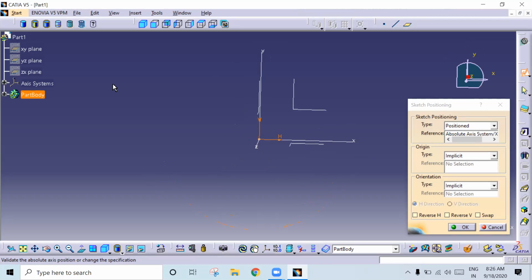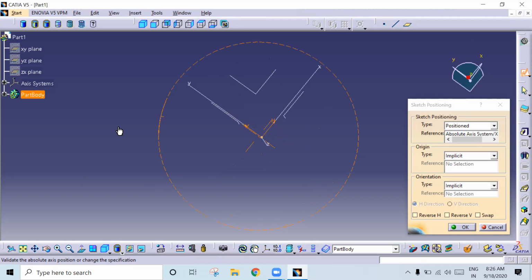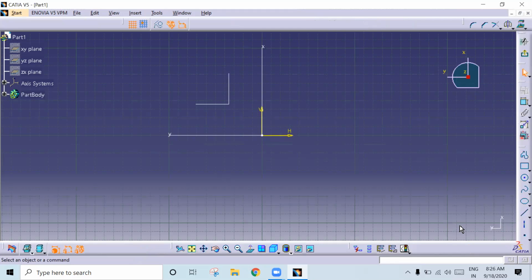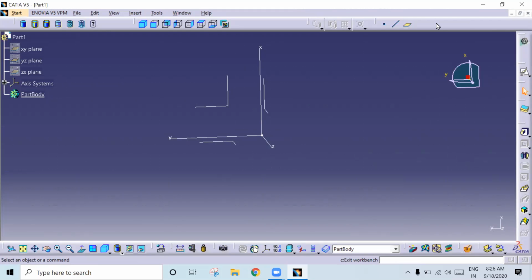If you want to position this plane differently, what you have to do? Horizontal should be like this, vertical should be upward. For that, you can make this a reverse V, so it will become reverse V. And if you make this a swap, the vertical will become horizontal, horizontal will become vertical. See here, and give OK. It will position like this. So this is very important. You will come to know why when you do 3D modeling.